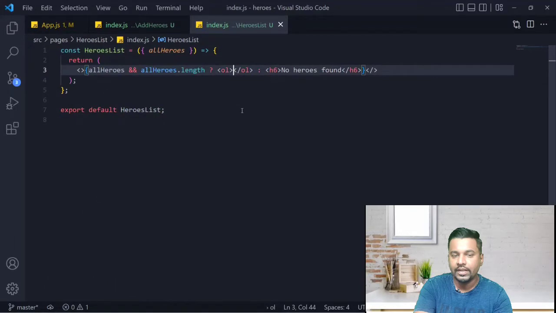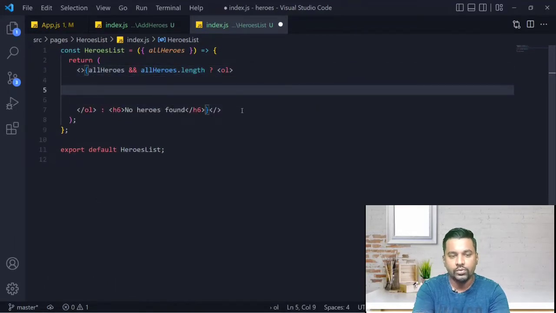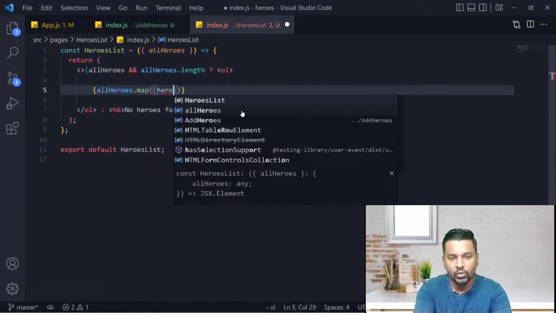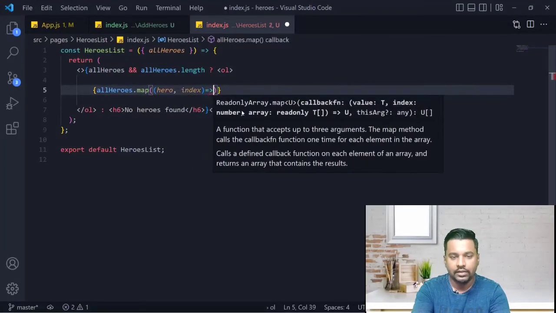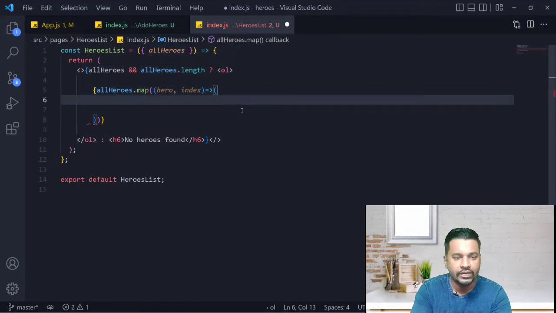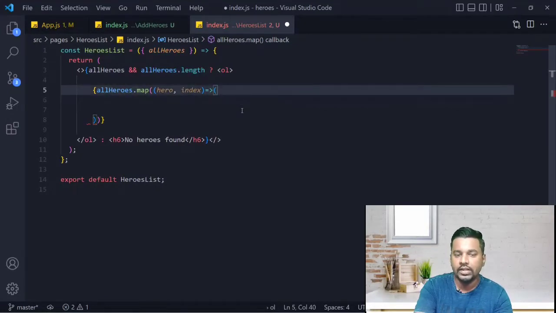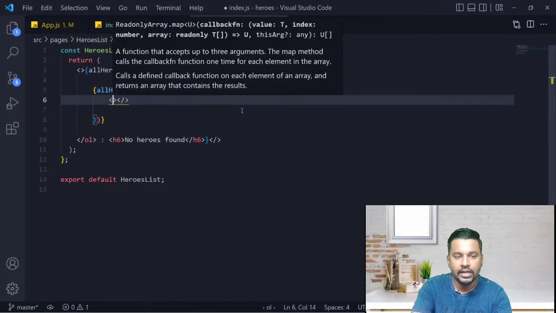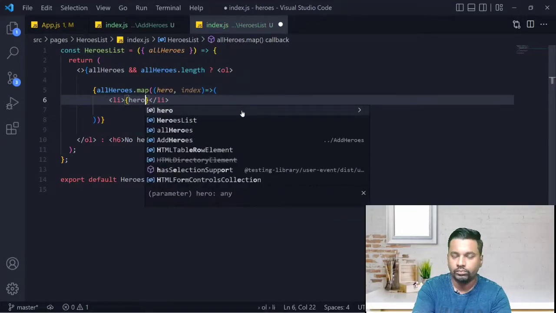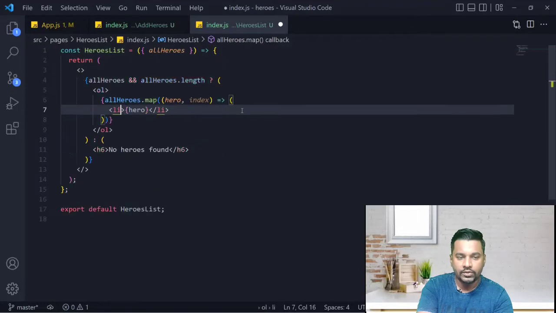And if I have my heroes, what I need to do is simply allHeroes dot map, and I'll say hero comma index. We have seen how we usually work with map. So when do we use round brackets? When we are not returning something. If we use curly braces, you have to return something. So here I am directly saying li and my hero. Let's say that I'm simply adding without any array of objects. It's a simple array. So hero, but it is going to throw an error.